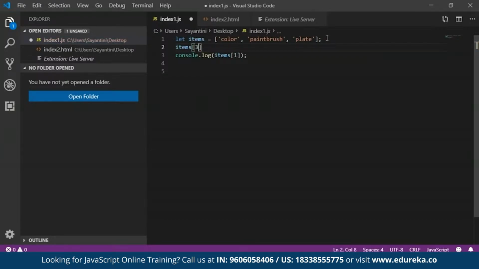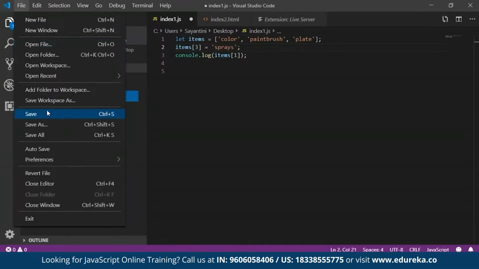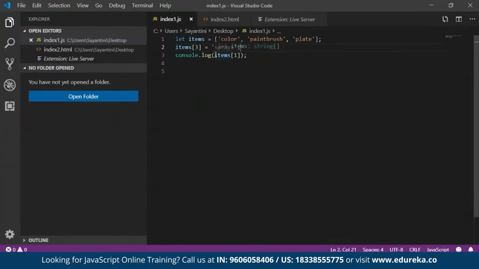Because I want to add it at the end of my list, so I've just given the value as 3. And suppose I just want to add sprays, so I'll just type sprays, semicolon, and then I'll just save this code. So I'll add the item sprays here. Now let me just change this so that it shows me the value of all the items. And let me save this one.